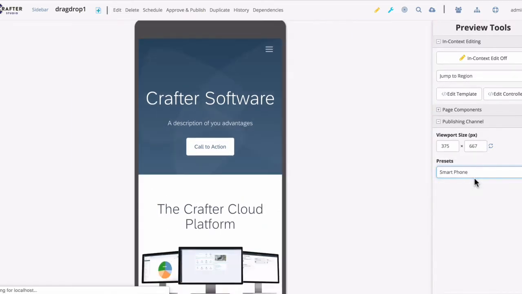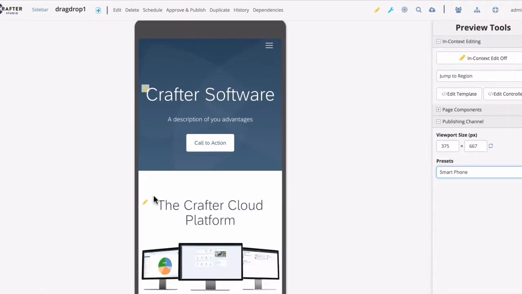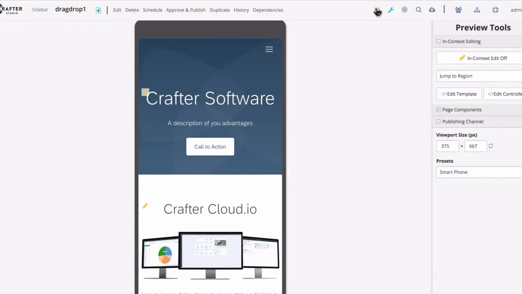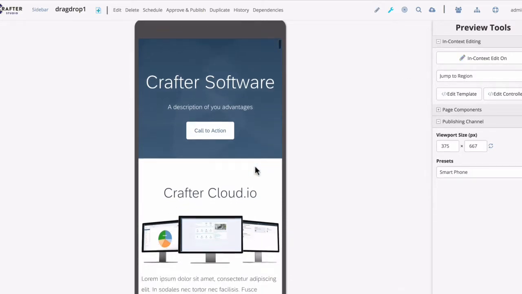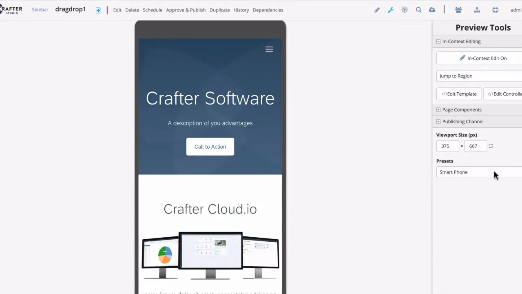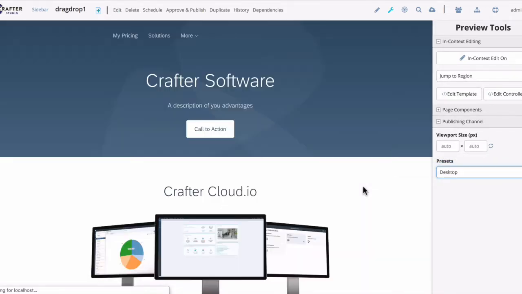But as an author, before I do that, I'm going to want to preview it in the various channels, and here you can see I think that maybe this text is a little bit too long, so I'm going to change that. So editing works in the various channel previews as well. Let's go ahead and save that, and we can see here it looks a little bit shorter and much nicer on the smartphone device.